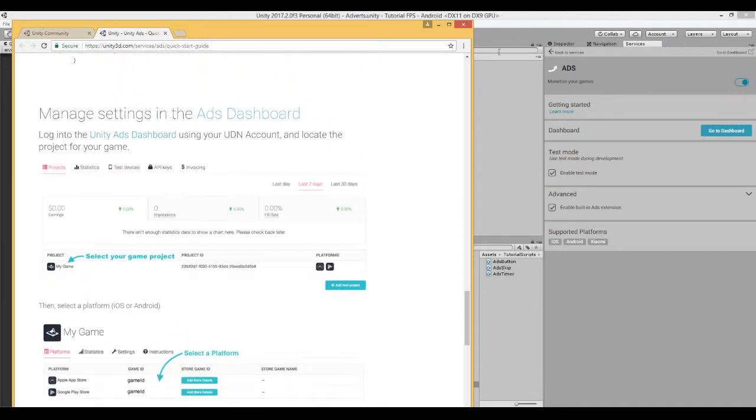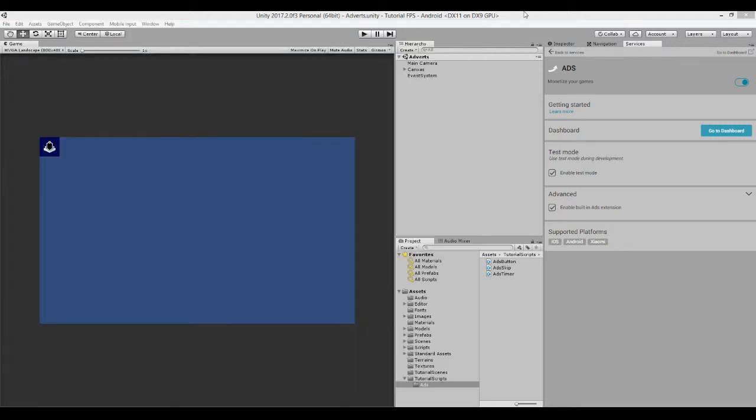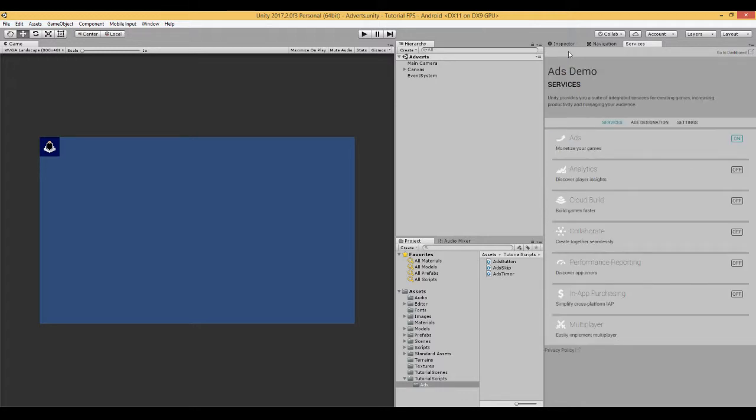Alright, good. Okay, so let's come back into Unity, and we're happy with this. We've turned our ads on, and we're going to go back to services. Everything's working well. Okay. Now, something I need to point out is that we do need to use code.